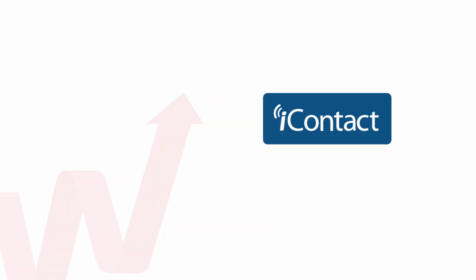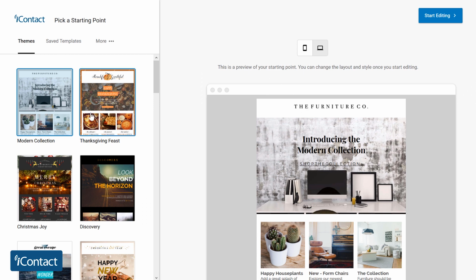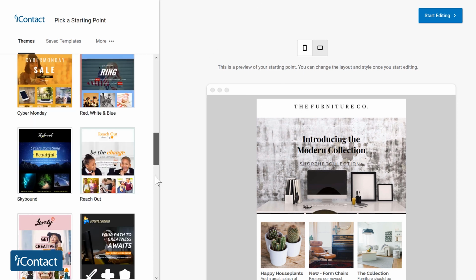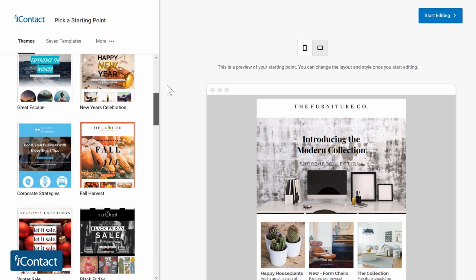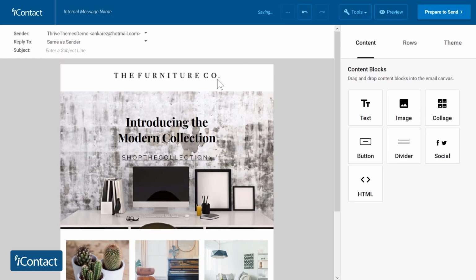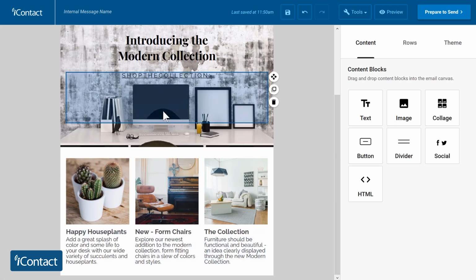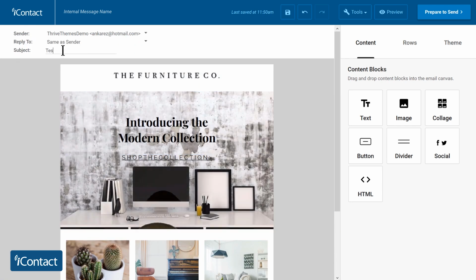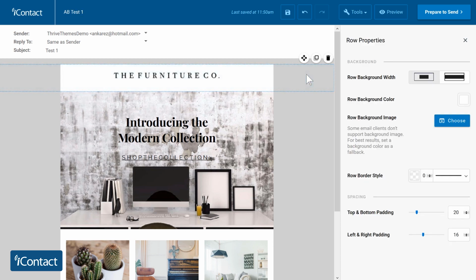Our next tool on the list is iContact. In iContact, when we create a message, we get to choose from many of their totally overdone templates, and we'll just go with the default one here. And in the editor, here is where we can change our email content, and we can enter a test 1 subject line. And we can also call this AB test 1 or something. So this is what the message will be called.